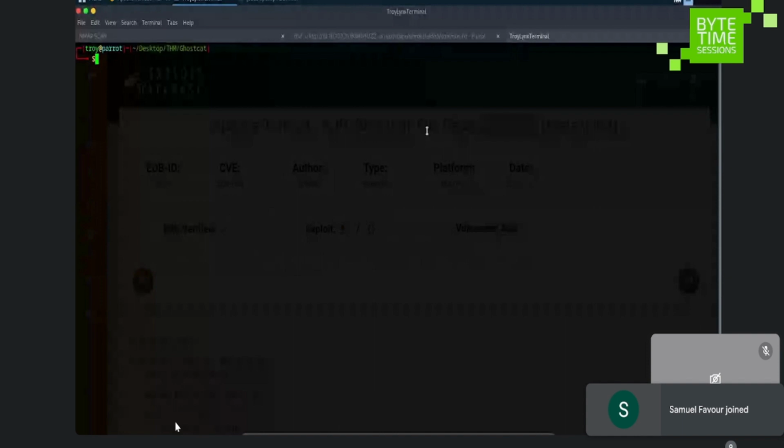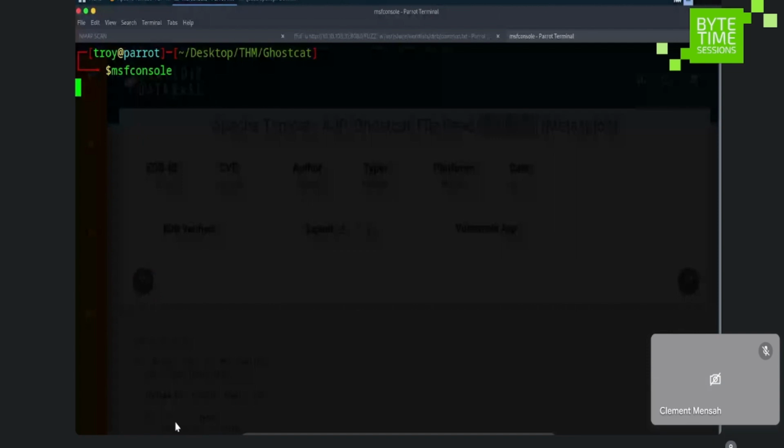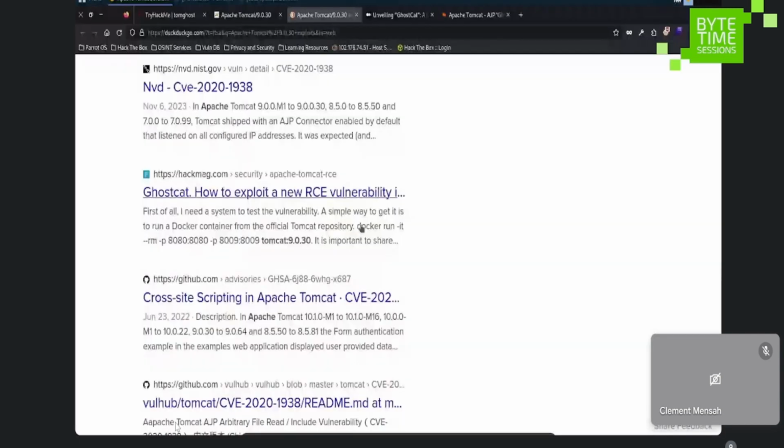Now let's still go back to our search. And then we have the same AJP file read. We have some remote code execution vulnerabilities here. All right. So I think we'll settle for this one to see how we can exploit the system. Let's see. So now our Metasploit is loaded.